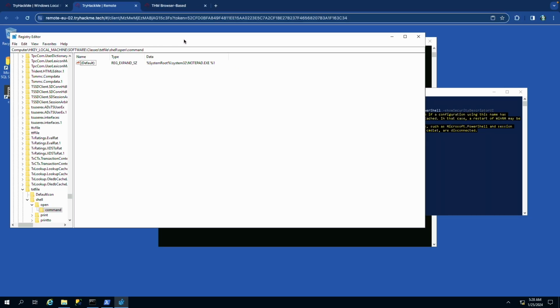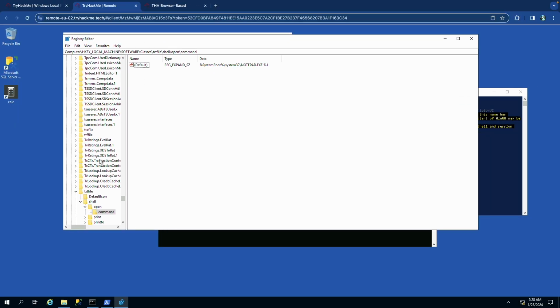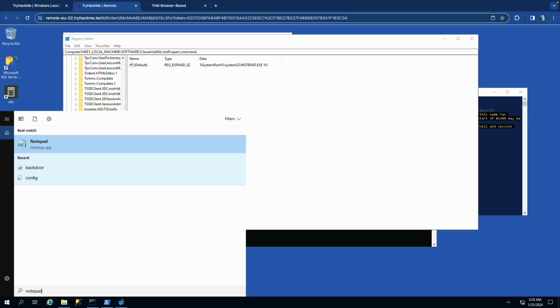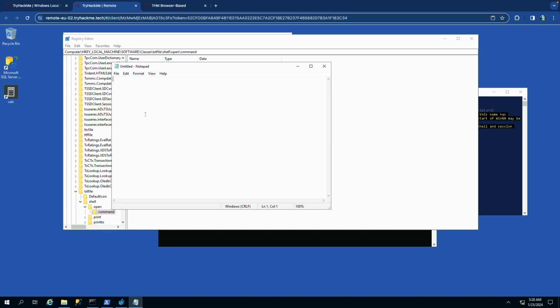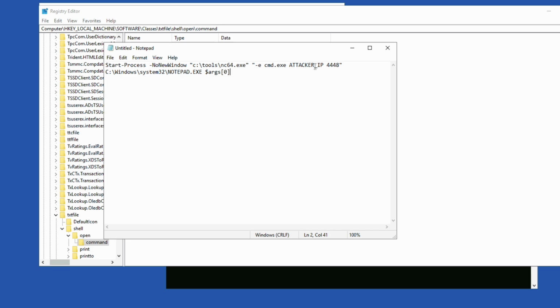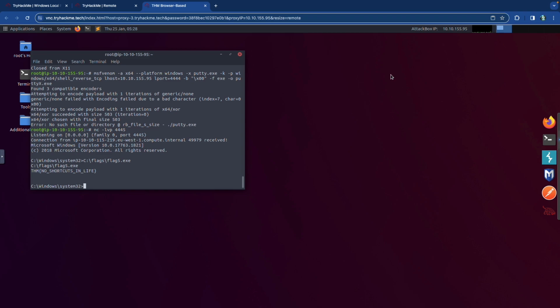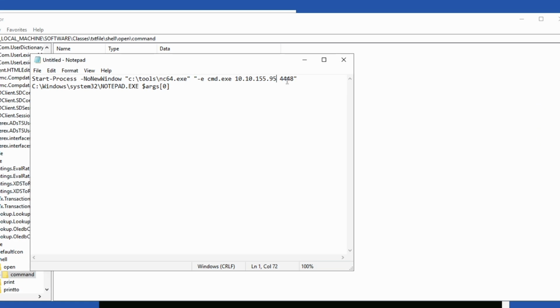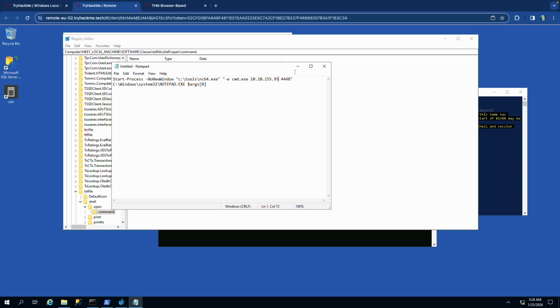It's going to actually open up Notepad. So before changing that, I'm going to go here again, and I'm going to open up Notepad, and I'm going to use Notepad to write this script right here, which was available on our screen right there. And so now I just need to change this to 10.10.155.95. Whoops. And it's on port 4448 this time. And that's it. So it's going to do that. And we have a system argument in there as well.